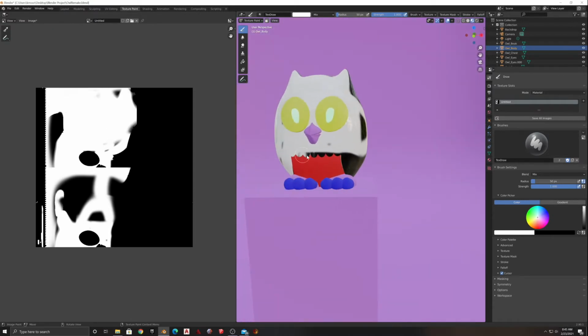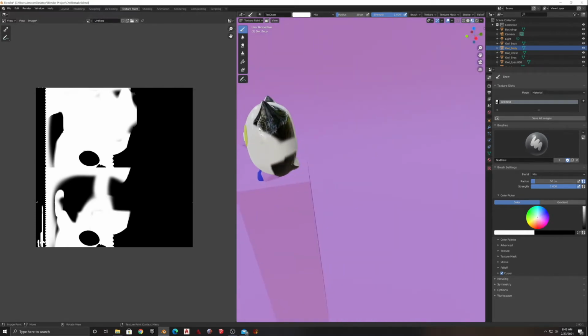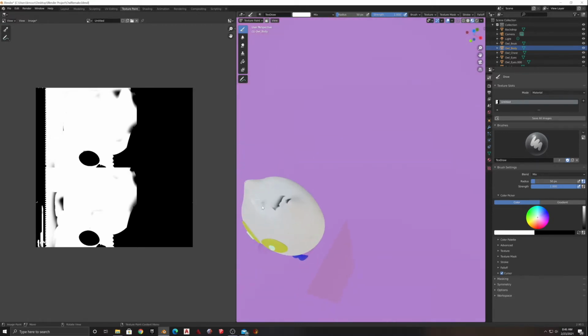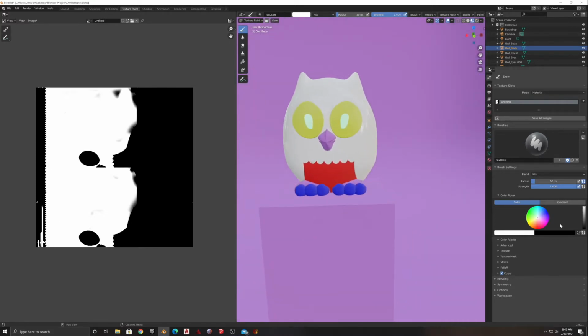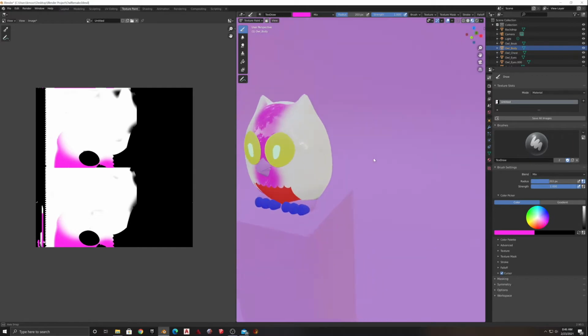But it's actually better to paint on the actual 3D object, because if there are areas that don't overlap quite right, it will fix that for you. All right, so I've got that painted all white. And then I'm going to change my color and maybe do a little bit bigger radius. A little pink stripe down the front.